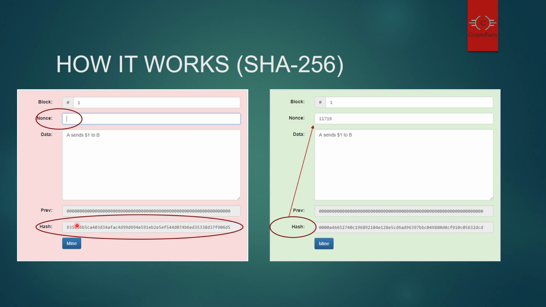So the way that we do it is we use a computer to go through every number from 0 to infinity until we find a number that gives a valid output beginning with the 4 zeros. And this process is called mining, and it takes some time. So in this example then, we've pressed mine, and after some time the nonce has been populated, or the key here, and it's given us a value of 11719, and that 11719 combines with the data here, and it gives us a hash which starts with 4 zeros. So this hash is said to be valid, and this block is said to be confirmed.